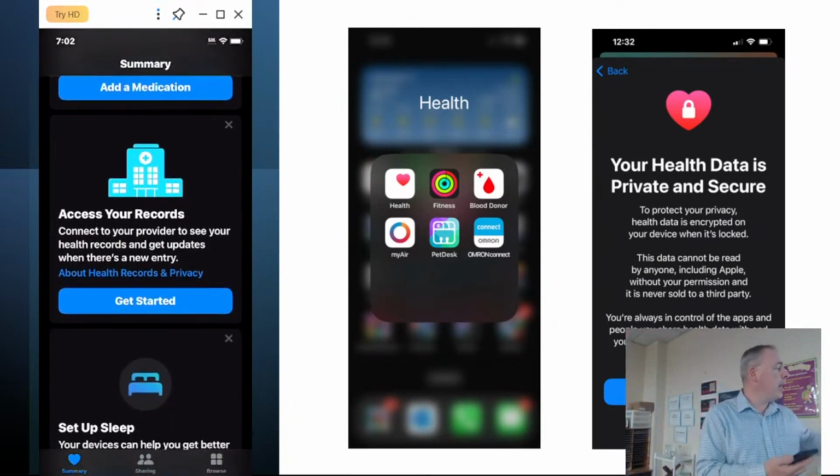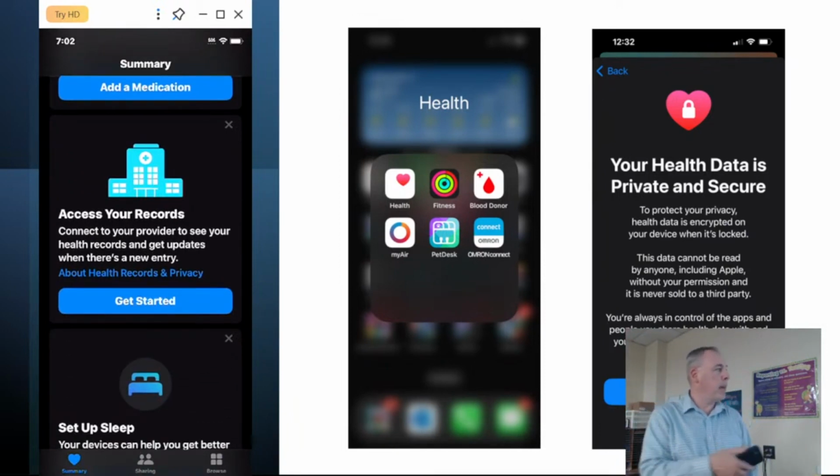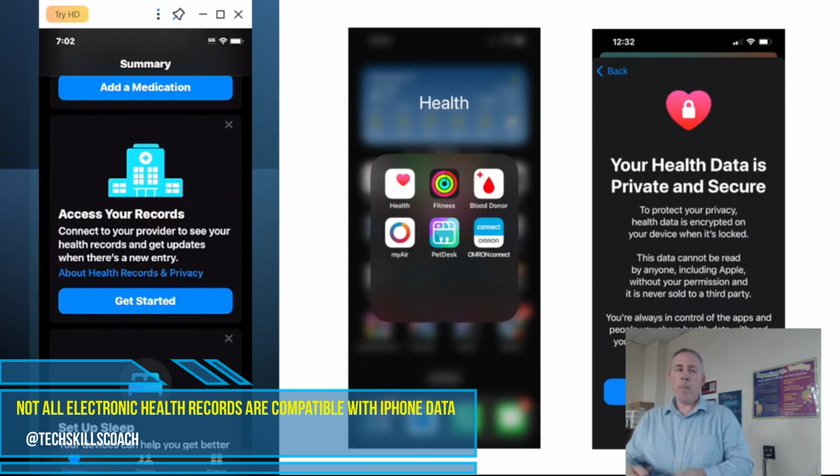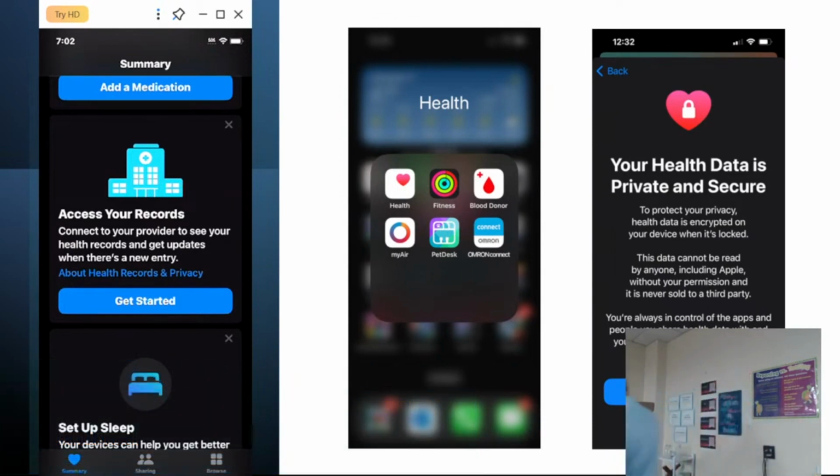Again, here's where you can connect to your provider to see your health records and get updates. Again, that healthcare provider has to be able to communicate and connect in that manner. So if they don't have that ability, then it's probably not going to work.